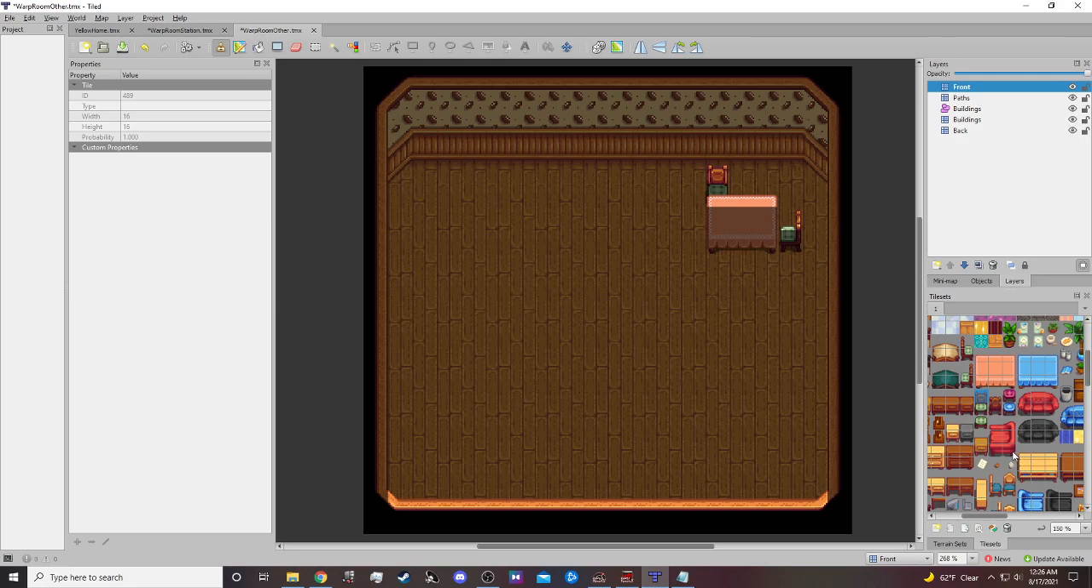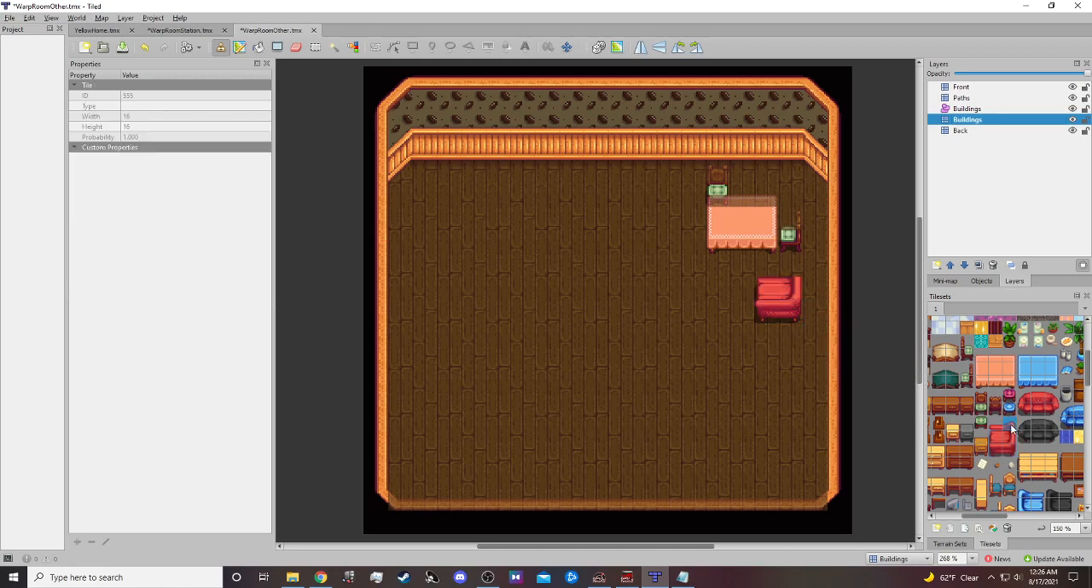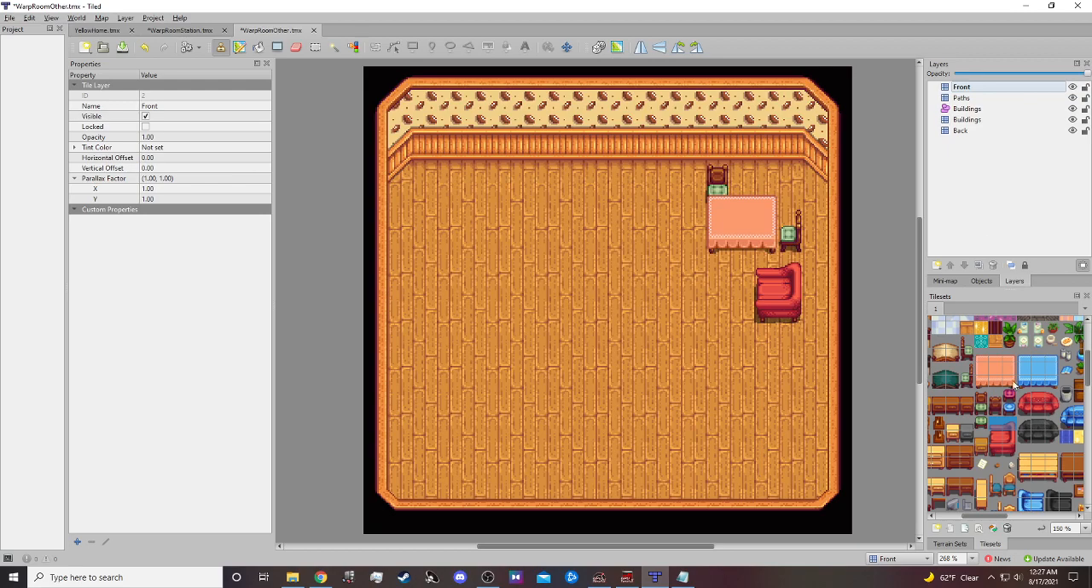And it's the same with couches. We'll put a little couch here. The legs and middle section of the couch are going to be on the building layer. And then this tippy top section is going to go on the front. And that means that your character is going to be able to walk on these tiles right here, and this is not going to be blocking them from using those tiles.